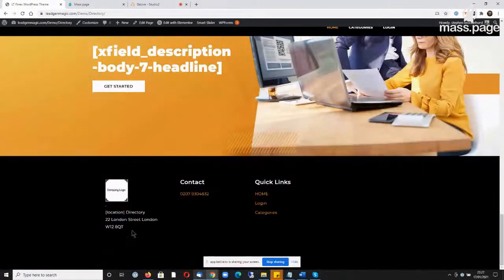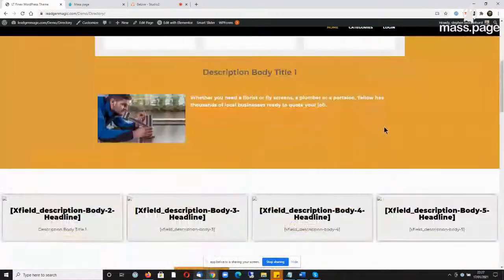And then down the bottom, you've got the company logo, you've got the address, phone number, quick links. And in here, they're not showing at the moment. And the reason they're not showing is I haven't actually done an update. But when you add onto the Magic form the social media links, they will all appear here automatically. So that's the front end.